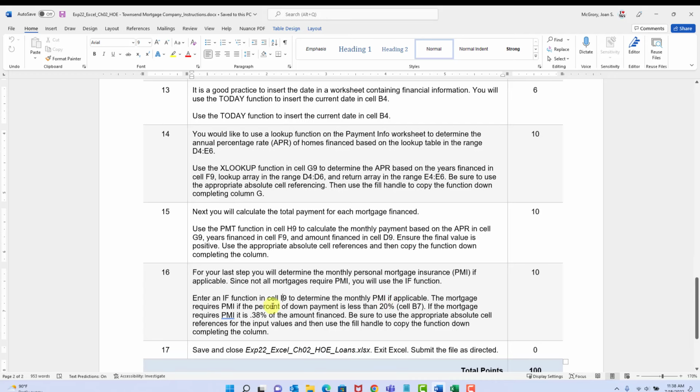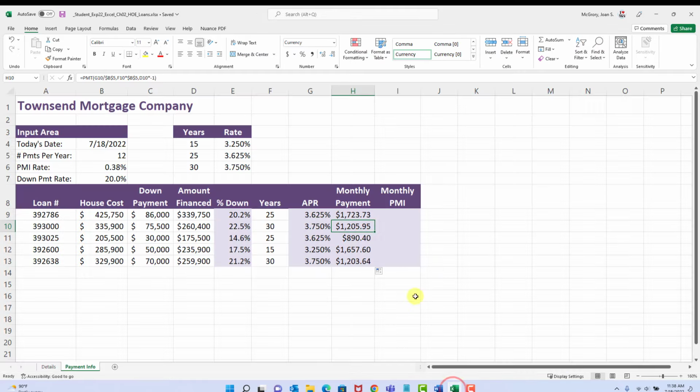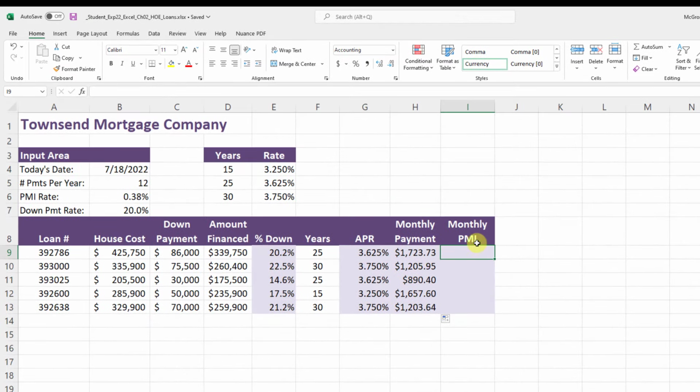The mortgage requires PMI if the percent of down payment is less than 20%. And they actually give us a little cautionary note right here. They say, look at cell B7. Let's just look at that very quickly to understand what we're talking about. So I'm going to go back to the spreadsheet, and I'm looking in this monthly PMI column. This is where I'm going to do my calculation. But what am I going to use in this calculation? It said cell B7. Well, look at this. It says down payment rate 20%.